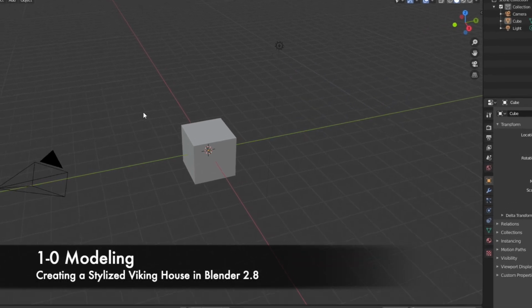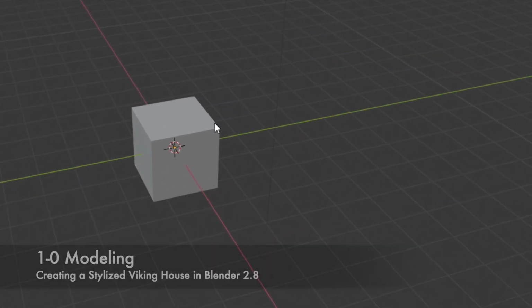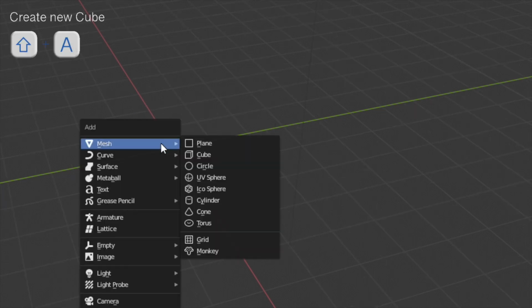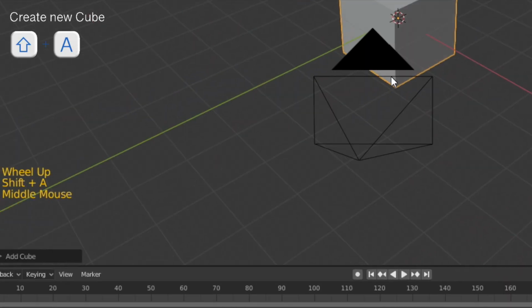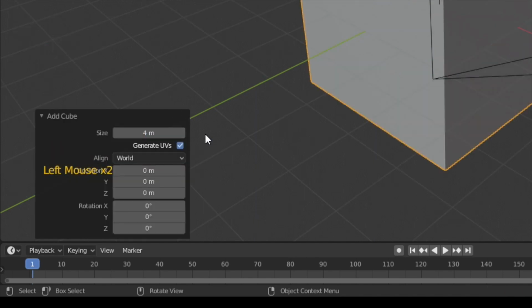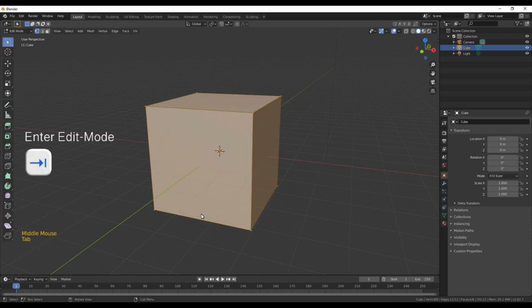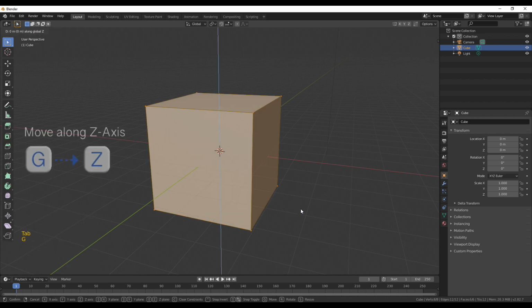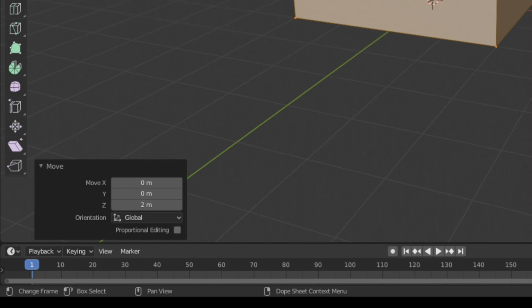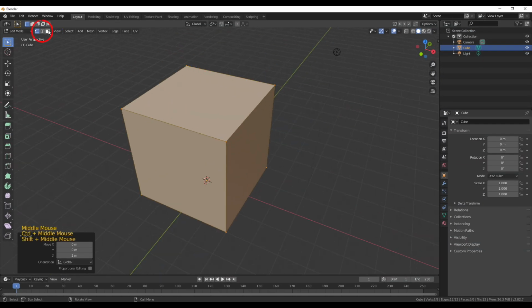Hey everyone, in this video we're gonna model a stylized Viking house. So at the beginning we're gonna delete the default cube and then create a new one with Shift A again. Now in the bottom left we can change the size and I want to go with a size of 4 meters. Next we can swap into the edit mode and then we can move the whole cube up on the Z axis exactly 2 meters so it's kind of sitting flat on the ground.